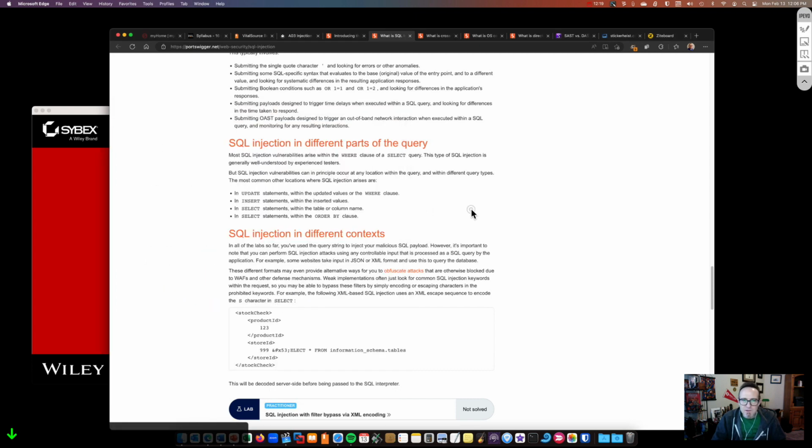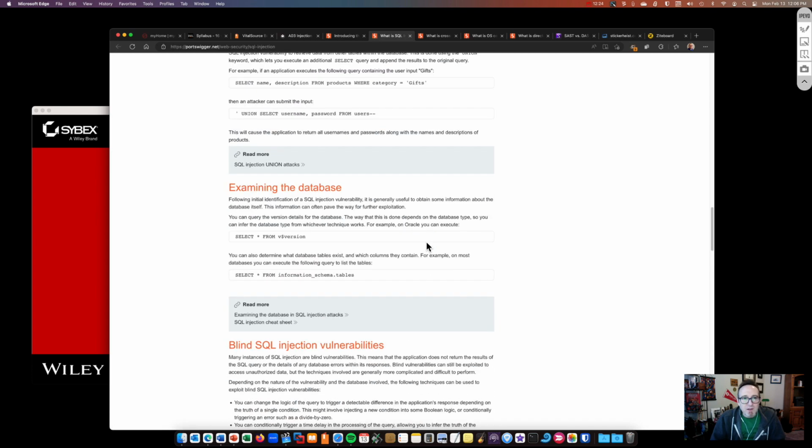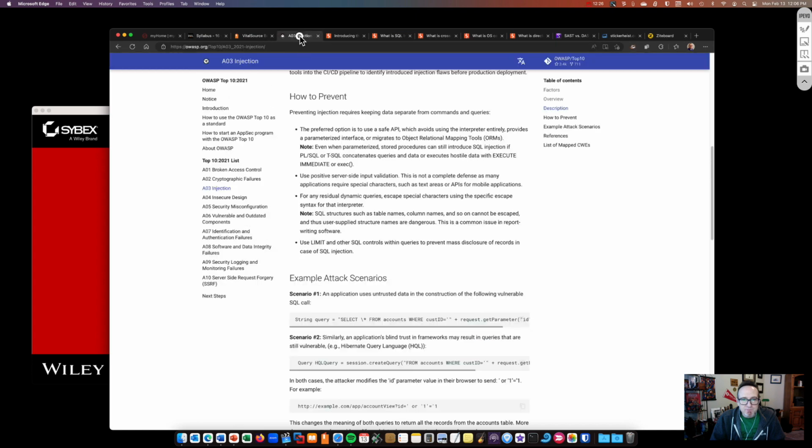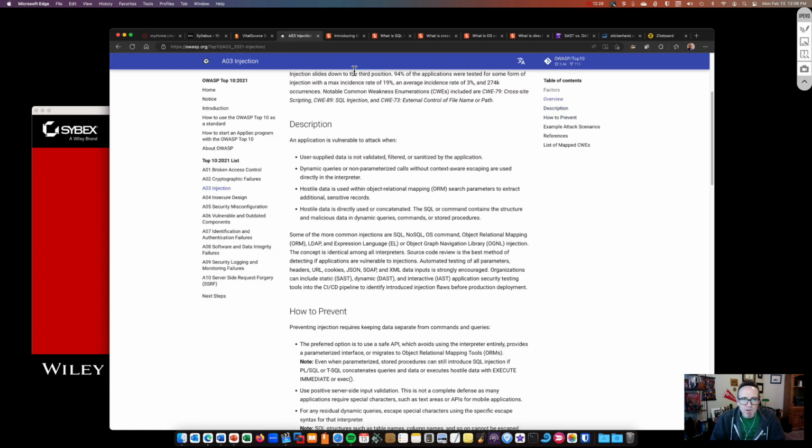I don't want to go over the textbook directly with you, but there are some examples in the textbook. There are some great examples here, examples here in OWASP.